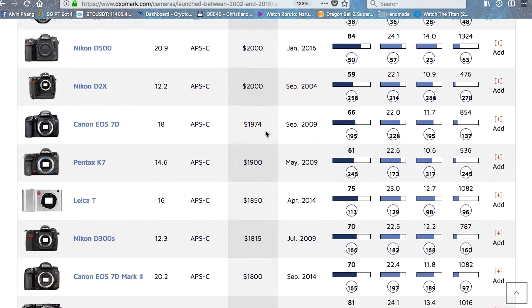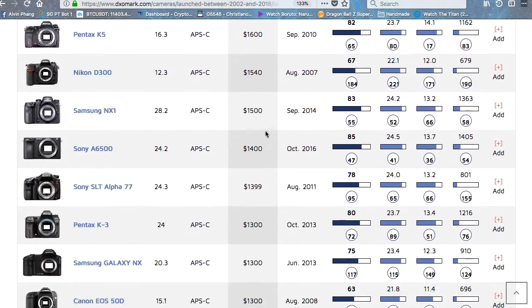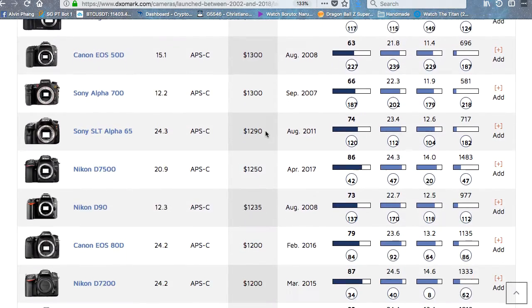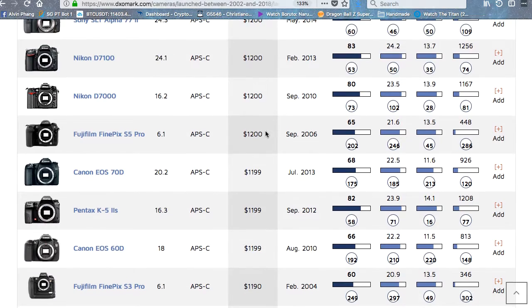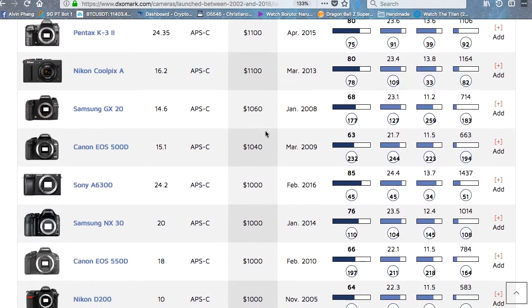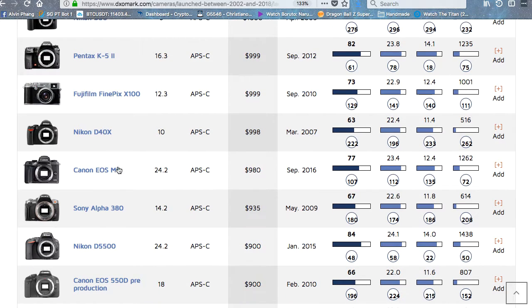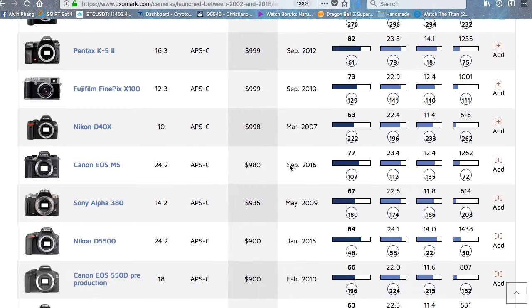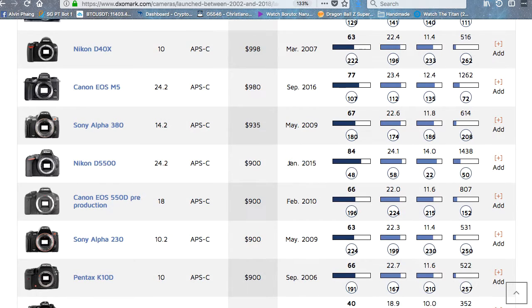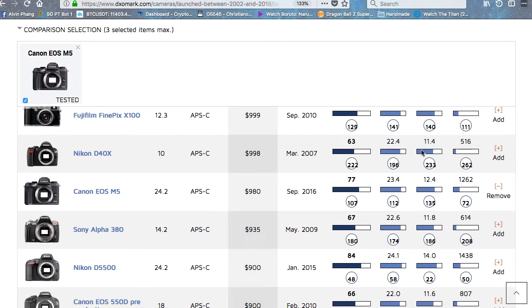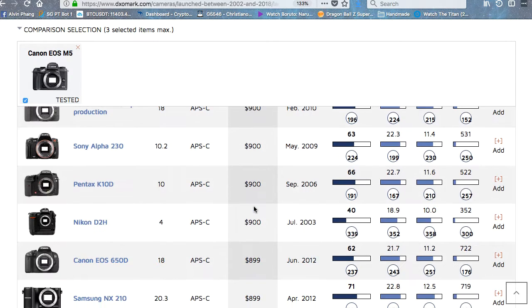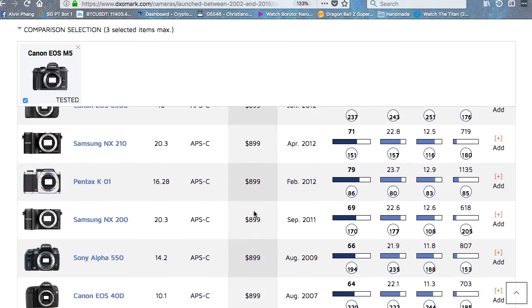Okay, so basically, let me see. I want to find my camera. Okay, where's my camera? So mine actually is a Canon M series camera. I'm not using M5. I'm using M6. Okay, but anyway, I can compare. You can compare cameras also by adding the camera in. Okay, so you can compare the specs.